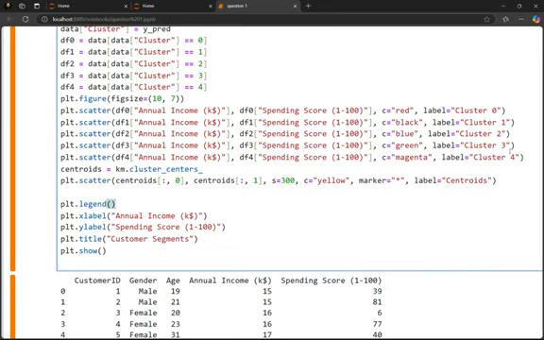The X-axis is based on annual income. The Y-axis is based on the spending score, 1 to 100. We already know about that.